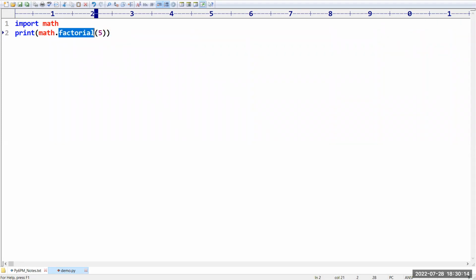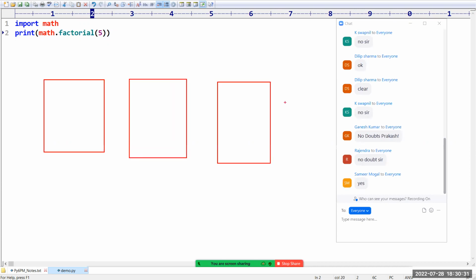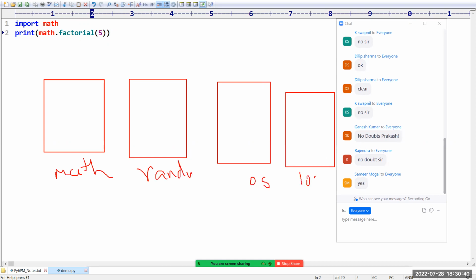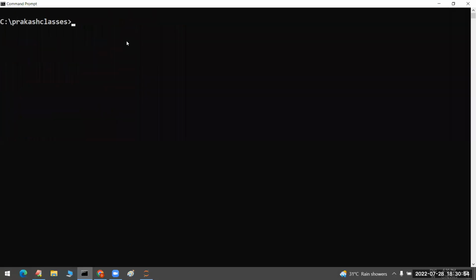Whatever argument you have given, it will find the factorial of that number. So no need to develop any code by the user. This factorial function is already available inbuilt in the math module. Why do you have to use math? Because, as I told, everything is in the form of libraries. Different libraries are there: the math library, the random library, the OS library, the logging library. In the math library only we have this code. So to call this, we have to import this library, and then call it. Now I want to execute this code. Let us see how you can run.